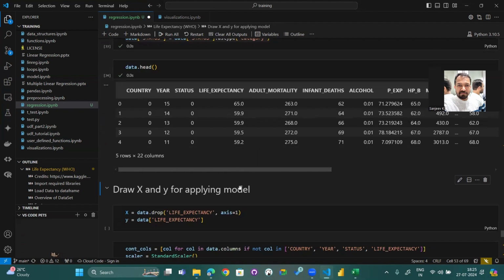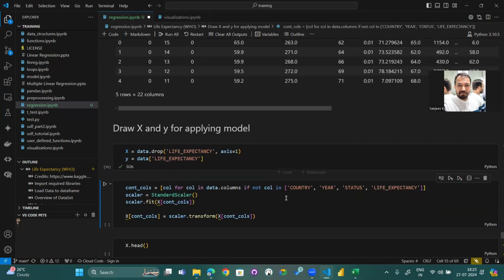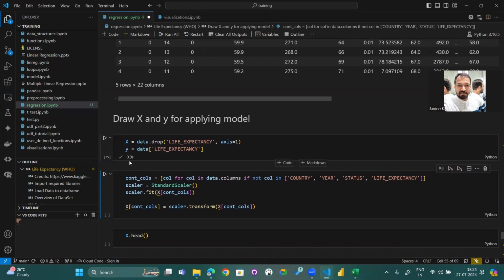Next, we will segregate into X and Y. My target column is life expectancy. So I'll keep only life expectancy in my Y, and I'll drop this column from my X features. Okay, this is what the X and Y are.